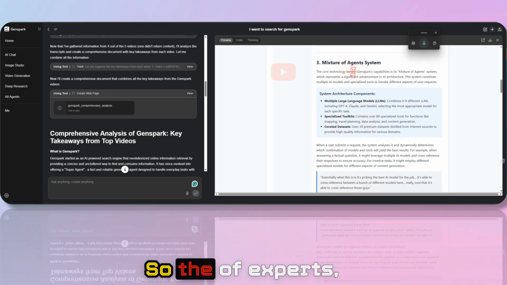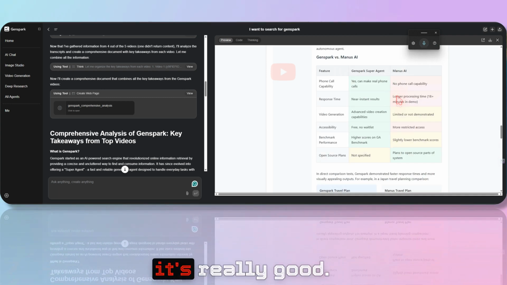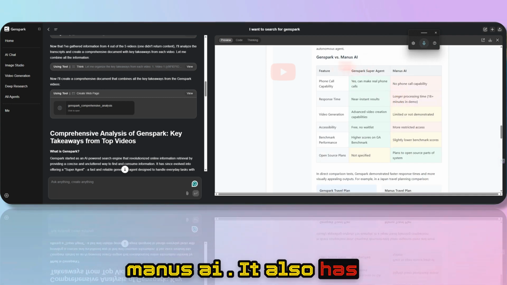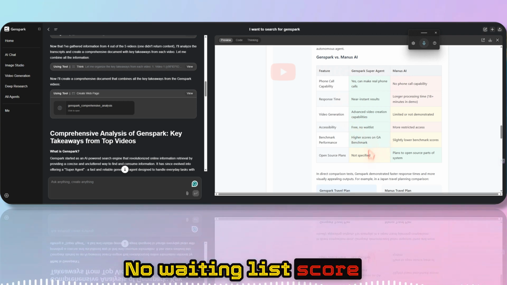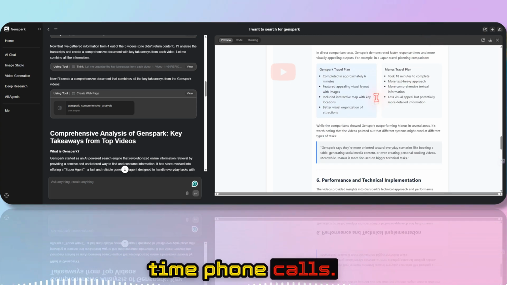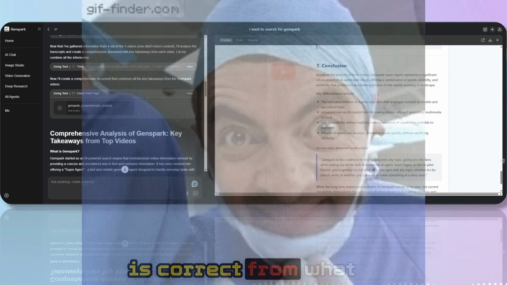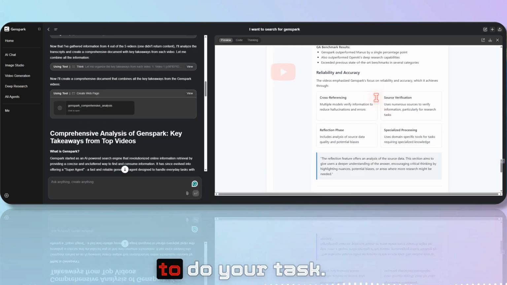So the mixture of experts agent system. Yeah, this tool is really good. It also has a comparison with Manus and GenSpark: no waiting list, score on benchmark, near-instant results. You can make real-time phone calls. All the information is correct from what we learned till now. So yeah, it's able to do your task.